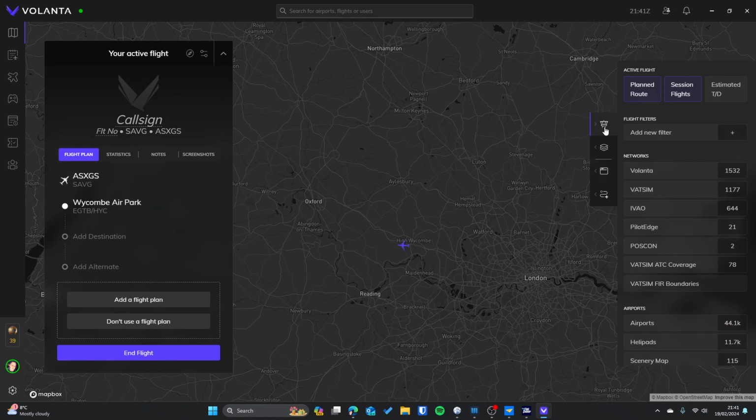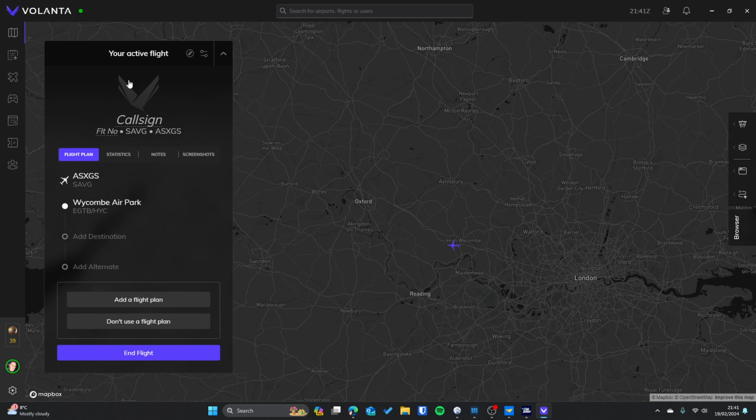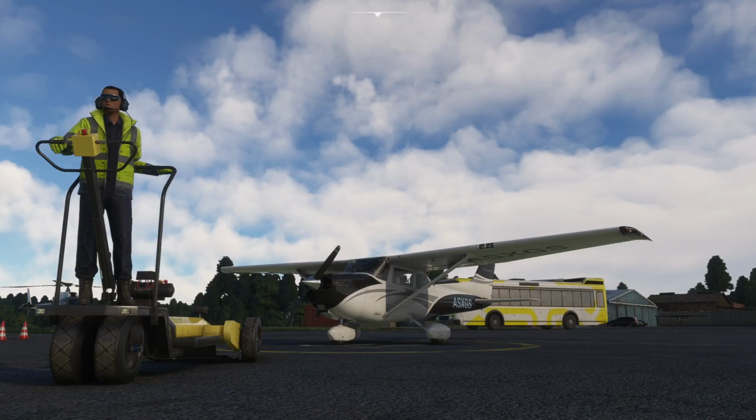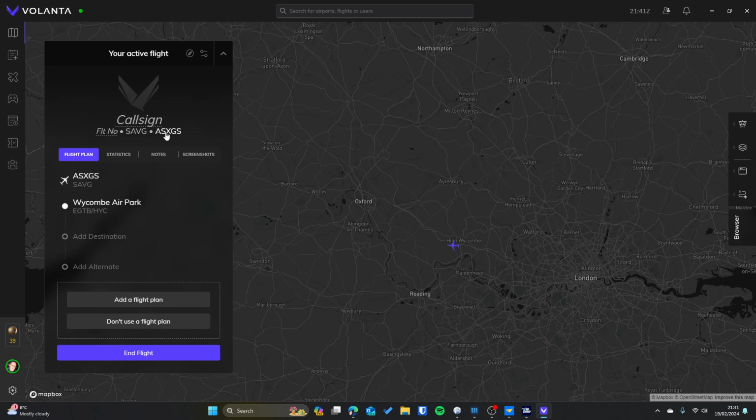So if we come back out of here, you can see when we started Volanta, it immediately asks us the question about the current flight we're doing. So it wants a call sign. It knows what aeroplane we're in. It's got the tail number there already. So if we go and have a look, just to confirm that, ASXGS. So it wants a call sign. So we'll put in VFL 0100, which is my call sign for Virtual Flight Online. And we can put a flight number in, so we'll put VF123, don't really mind.